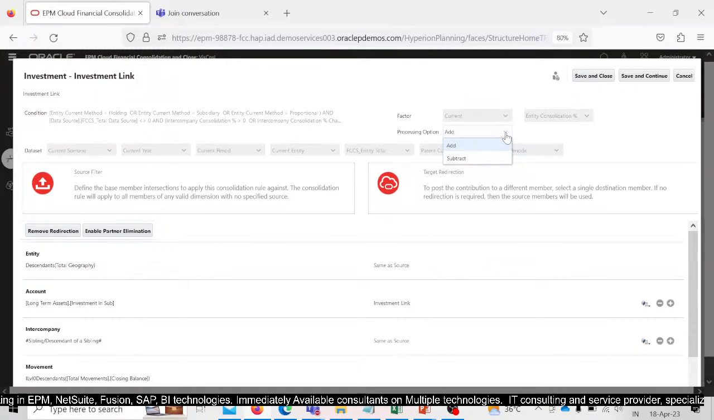There are 2 options, add and subtract. The add option will post the process data to the elimination consolidation dimension, applying the factor to the source data value. Next, the subtract option will also apply the factor to the source data value, but it will post the reverse value. So we will take add over here.